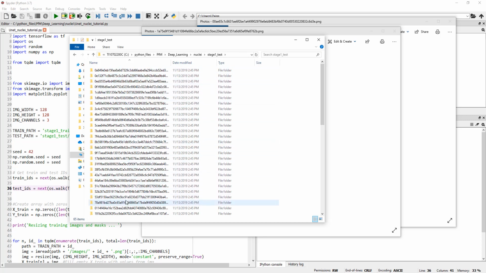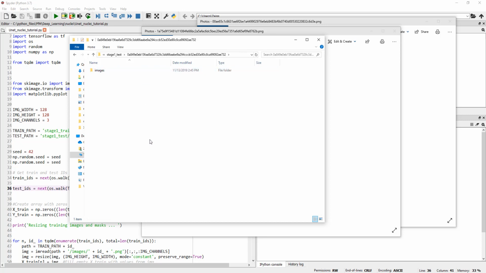Okay, we have some names, and you go into that folder. Obviously, these are test images, which means we do not have corresponding masks for these images. These are just test images. So within each of these, I have an images folder with a file name same as the parent folder name, except with an extension of PNG. These are all PNG files. So our goal is to build a unit, train it using these training images, and then test them.